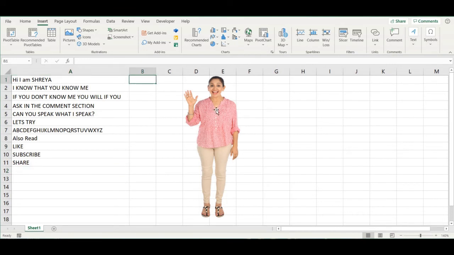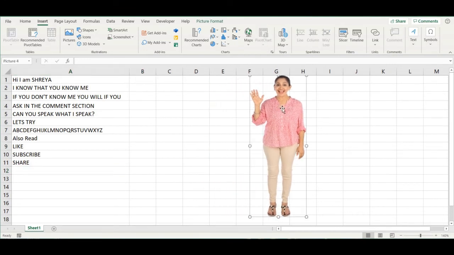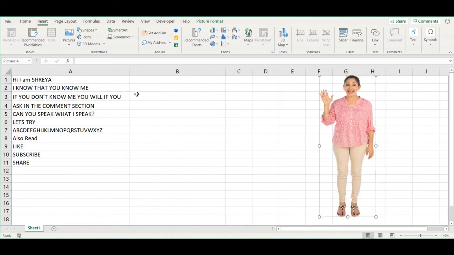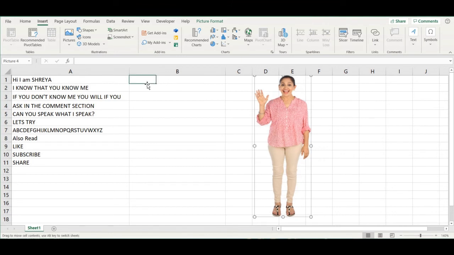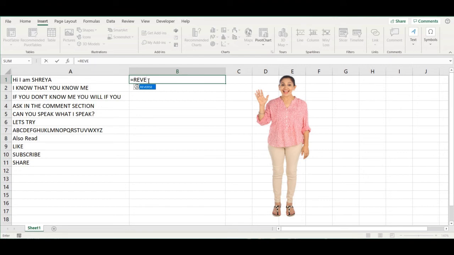Here I'll shift Shreya this way. Increase the width. Okay, Shreya has moved further. Let's bring her here. Now I'm going to write equals to reverse. Okay, and select the first cell. Close parenthesis, enter. So here we can see that hi, I am Shreya has been reversed.